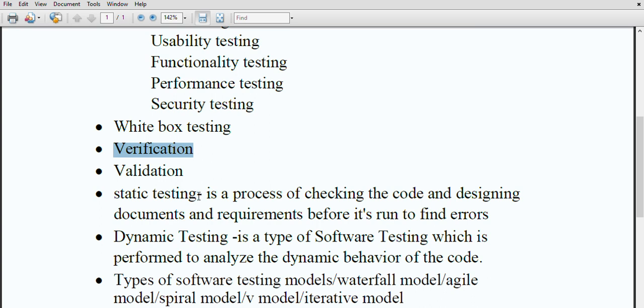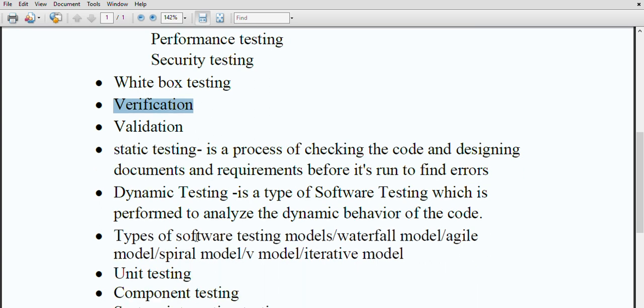So in static testing, we check the code and design document before it runs to find the errors. And in dynamic testing, we actually run the code. This is the basic difference between static testing and dynamic testing. Then the main concepts, the base of your software testing.